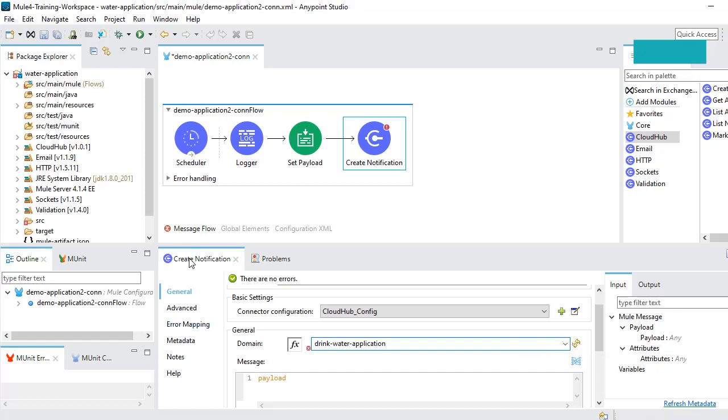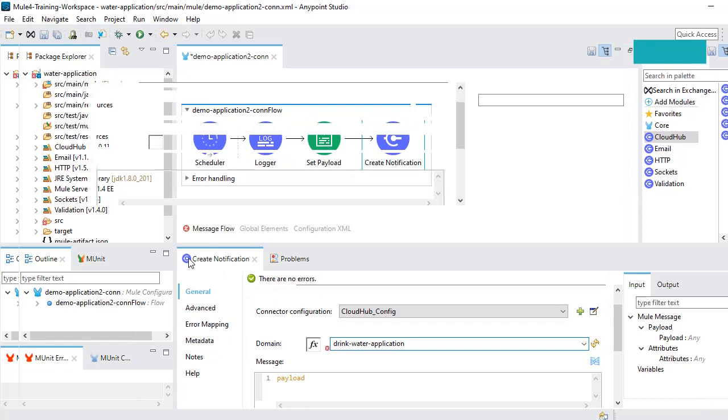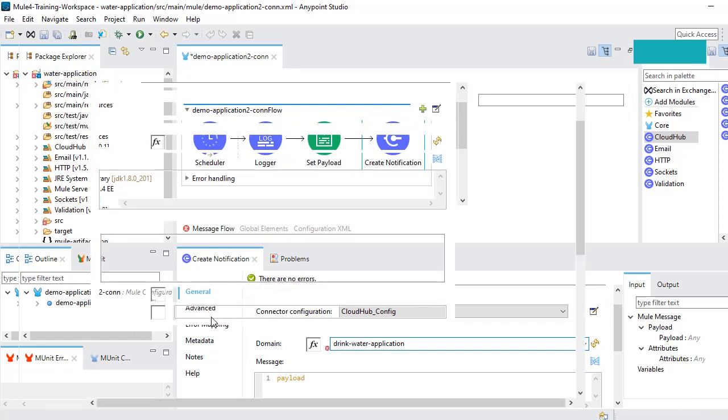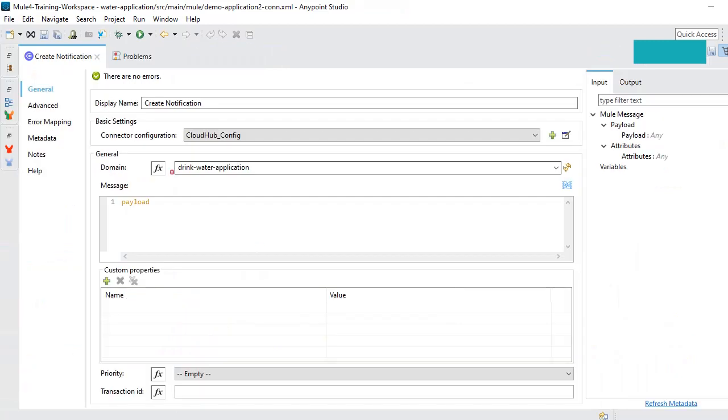Let me maximize this. So here we need to give the application name and payload message. Here you can configure whatever message payload you are going to expect in the mail. But for now, I have just kept it as payload.